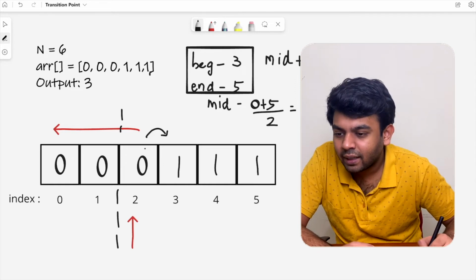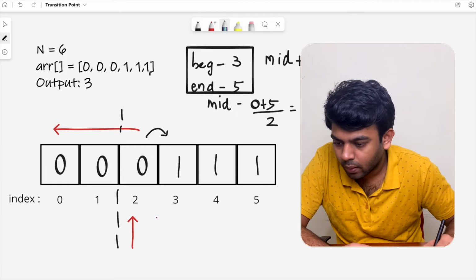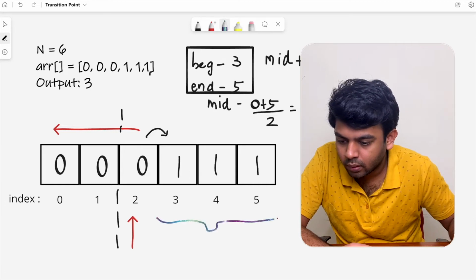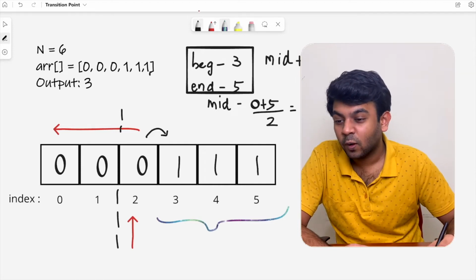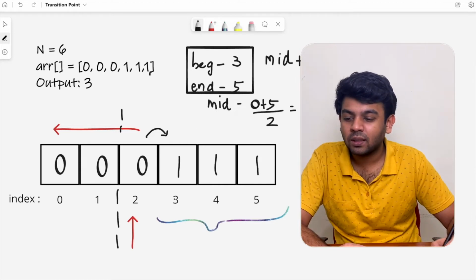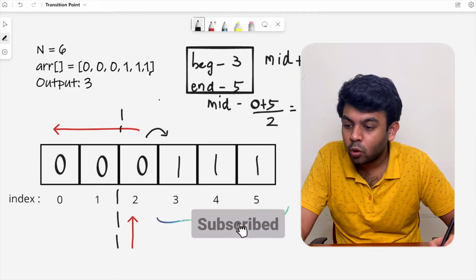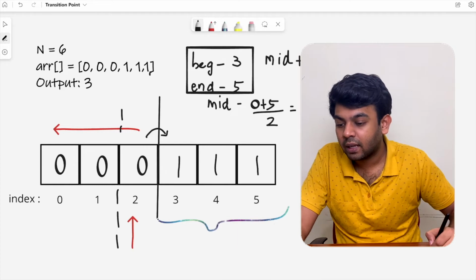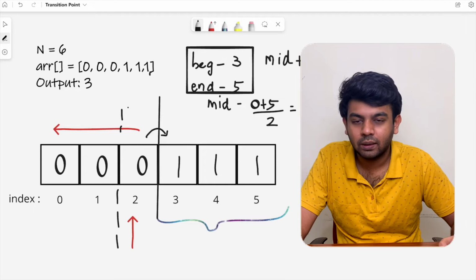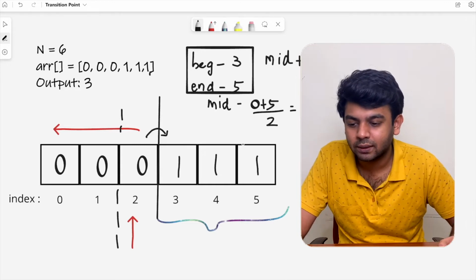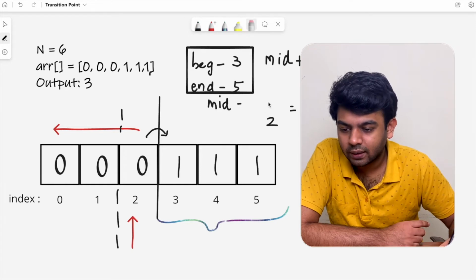So in the second iteration, we are just going to consider this half of the array. I didn't expect that color to come up, anyways, fine. So we are just going to consider this half of the array, because we definitely know there is no possible way that the transition point is lying there in that portion. That is not possible. So we are just going to consider this, and we are just going to repeat the same process.